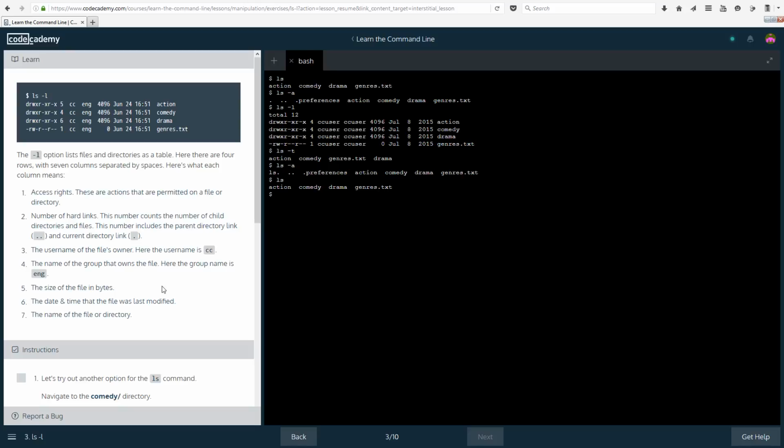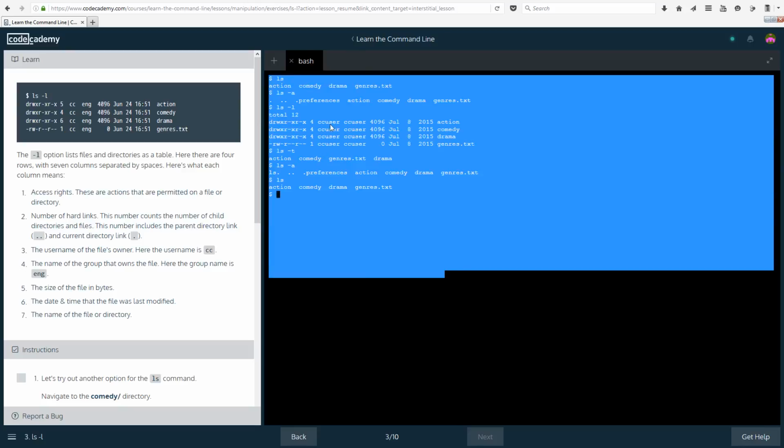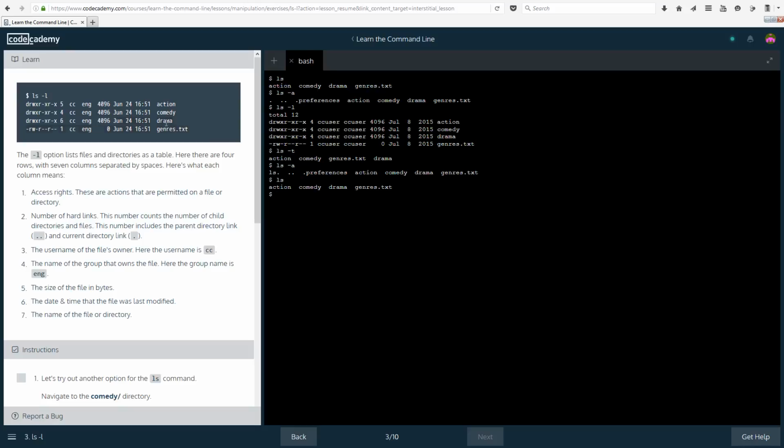The size of the file in bytes. In your folders, they're usually going to be in kilobytes compared to bytes. So this is 4 kilobytes in our example. The date and time the file was last modified. We actually don't get the time in the Codecademy terminal, but here it is given to us. And the name of the file or directory, the simplest one.